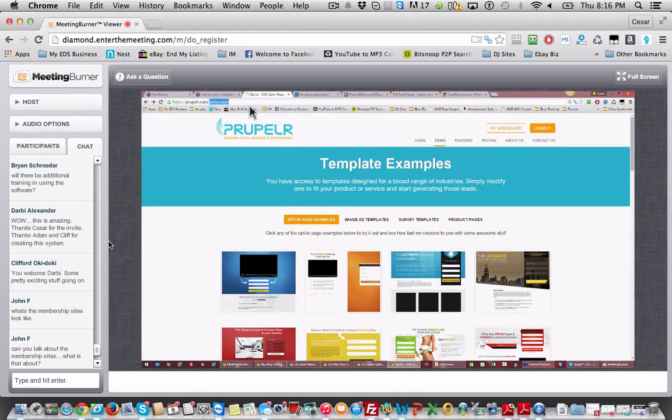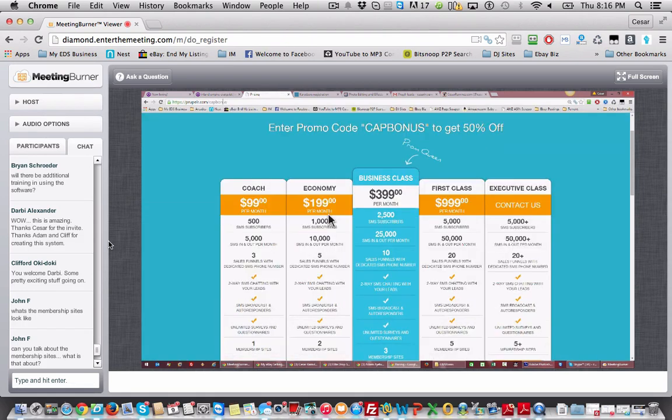I mean, if you go to Prupelr.com/cap, what is it, cap promo? Is that what you call cap bonus? Cap bonus. Yeah. You guys can see the breakdown. It just really depends on the amount of traffic that you're going to do. If you're just going to run one business, 500 subscribers, I think that's more than enough. SMS subscribers.